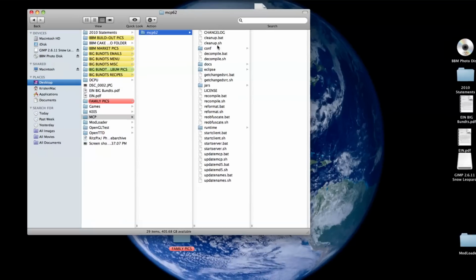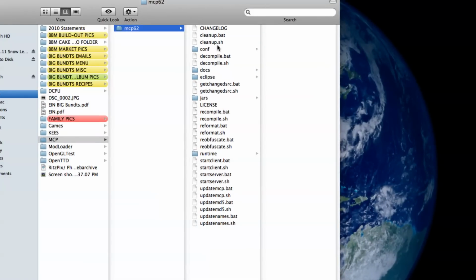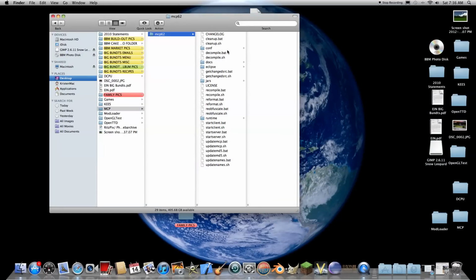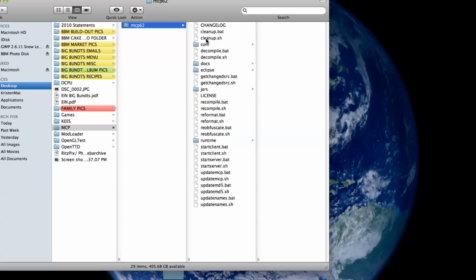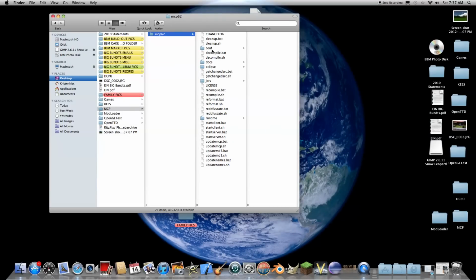You'll notice it gives you all these files right here. At the moment, you don't really need to know what each and every one does, but in the future, I will teach you what they all do as needed. So now what we're going to need is a fresh Minecraft.jar.